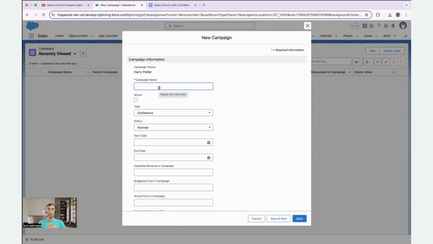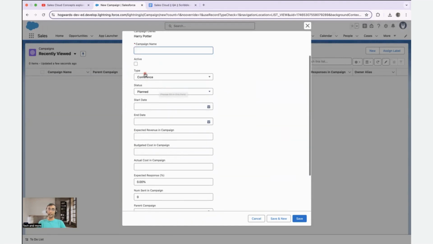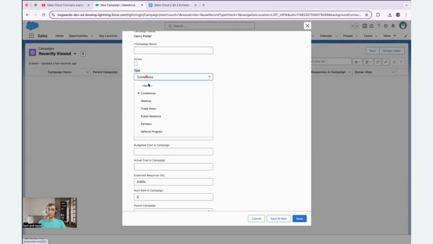Campaign name, of course, you have to have a unique name identified or provided to a campaign. Then whether it's active or not. What is the type of that particular campaign? Is it a conference? Is it a webinar? Is it a trade show and so on?